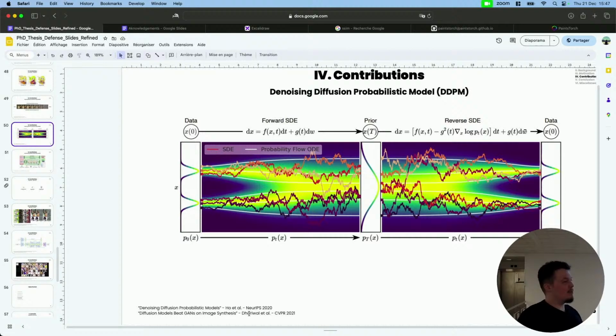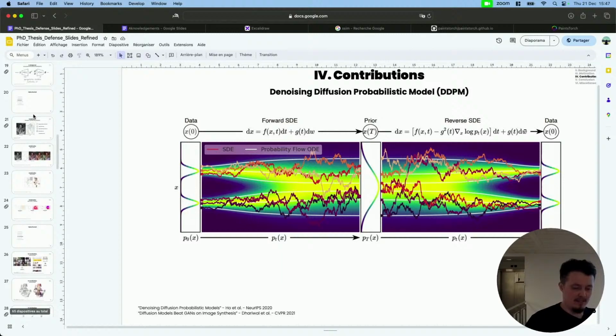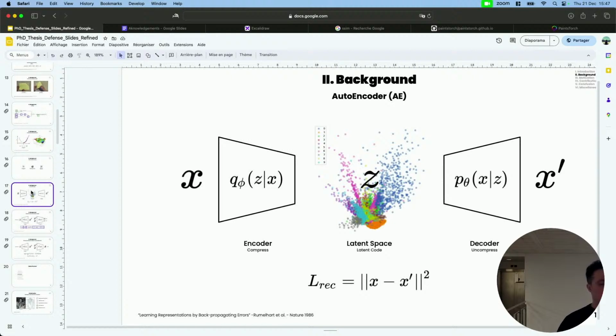Also, I skipped over it because I didn't have the time to present it, but usually when we present architectures for image generation, we go through a set of historical steps. There is the autoencoder, which was introduced a long time ago. It was a really old idea, and then it was extended with variations. One of these variations is the variational autoencoder.